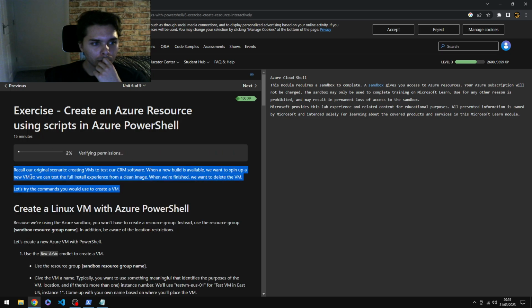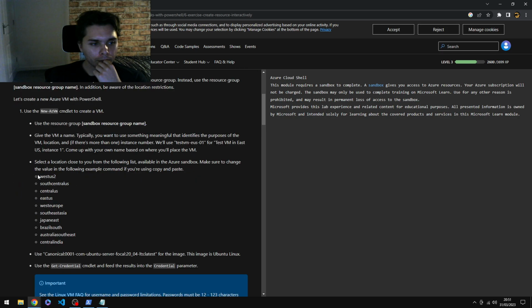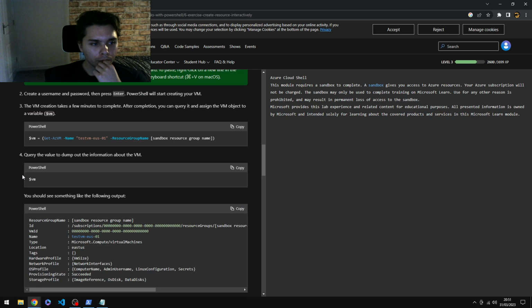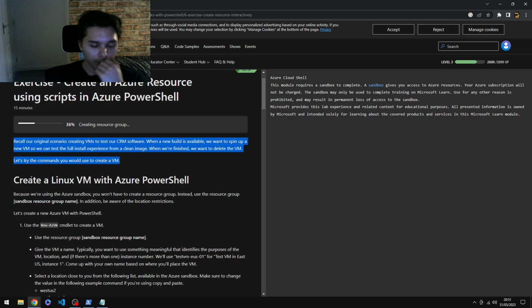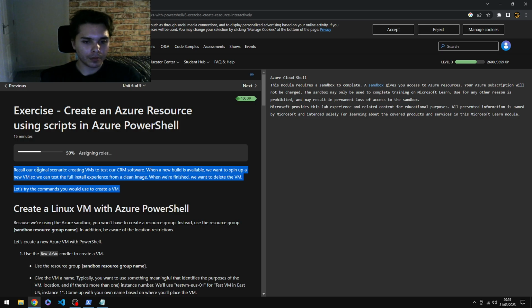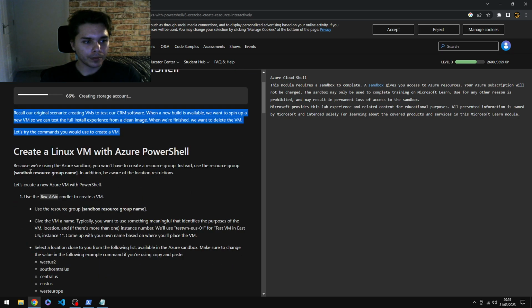Recall our original scenario, creating VMs to test our CRM software. When a new build is available, we want to spin up a new VM so we can test the full install experience from a clean image. When we're finished, we want to delete the VM. Let's try the commands you would use to create a VM.